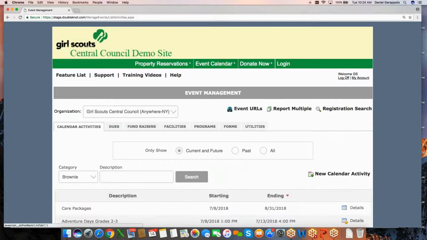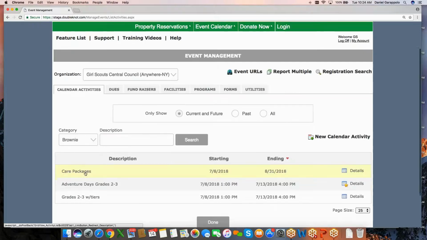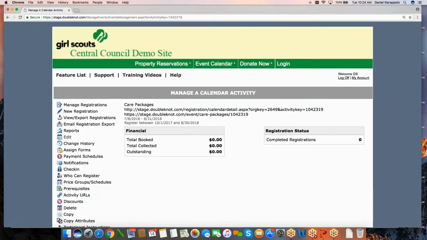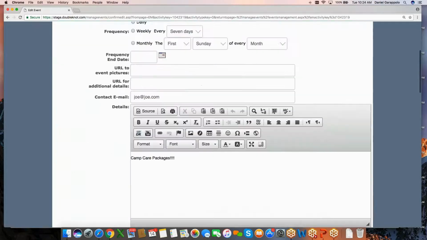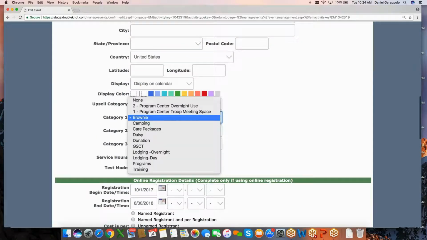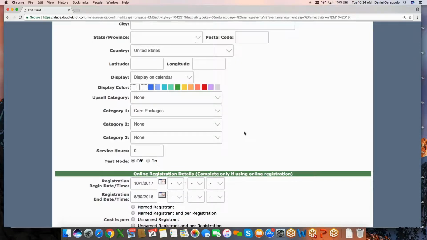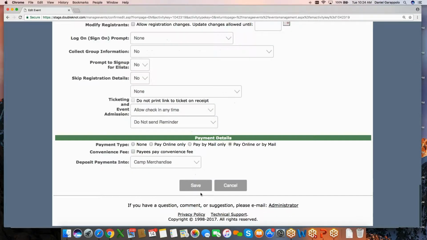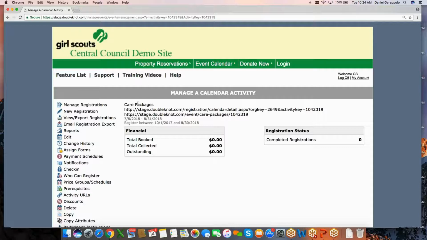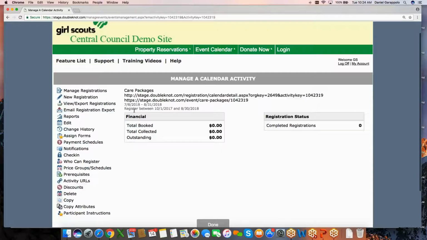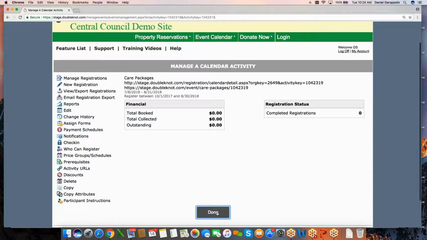So first thing I'm going to do is go to my care packages event and actually assign it to that category. So I'm going to say, okay, what categories is it? I'm going to assign it to one category called care packages. So I'm going to save that. So now this event, my care packages event, is in the category I built called care packages.